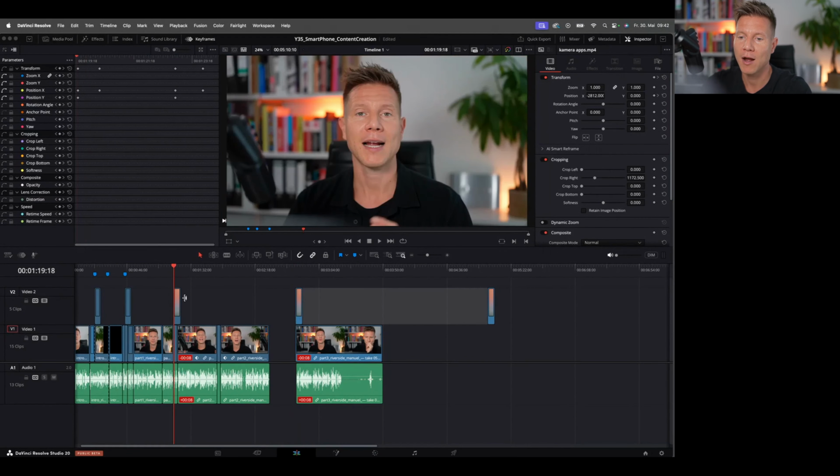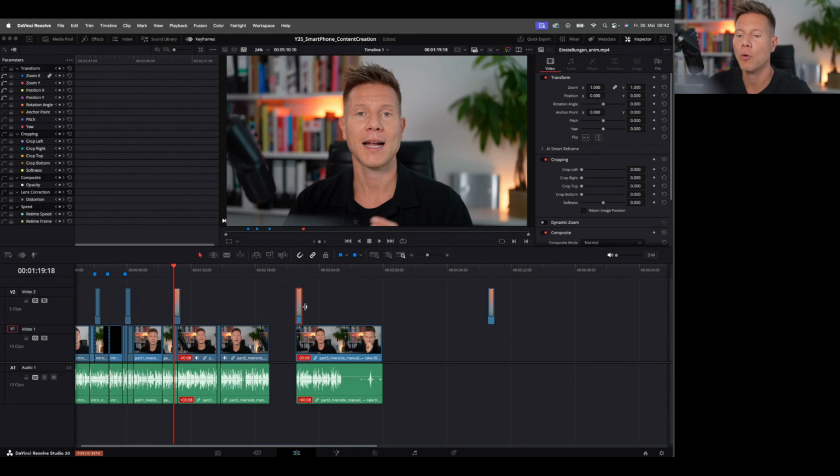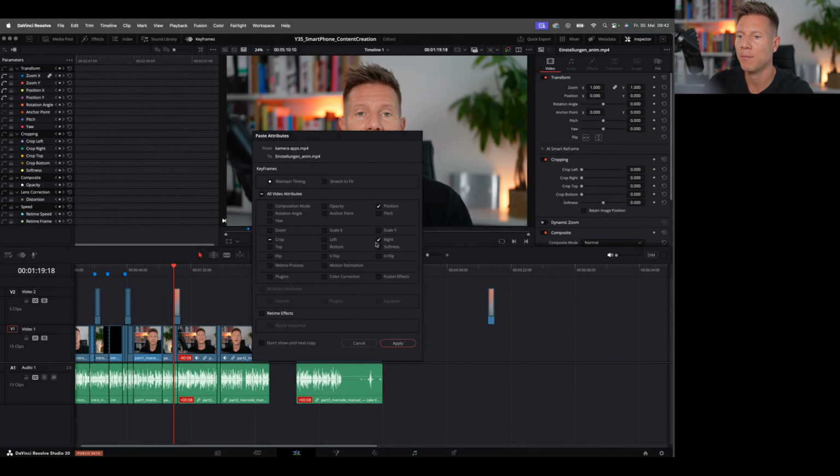So what you can do now, you just mark the clip that you want to copy the attributes of, and then you press the keyboard shortcut Command C, and then you move over to the other clip, and then you press keyboard shortcut Option or Alt V. This window opens up and you can see all the attribute changes that are made already marked here. And I can just say apply.